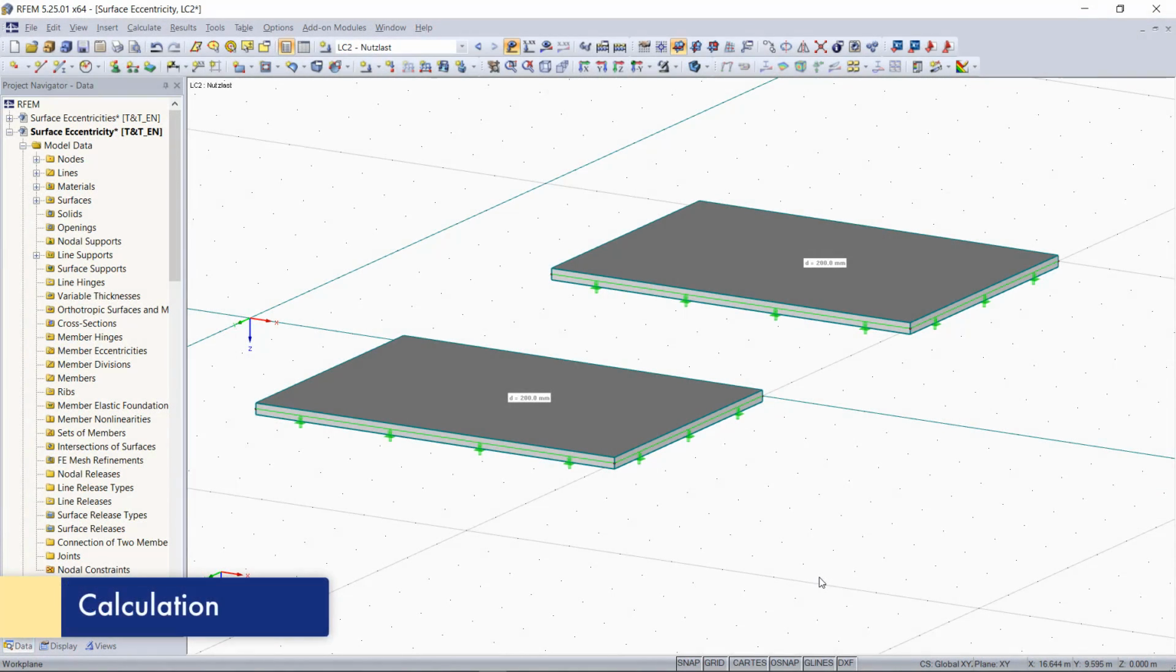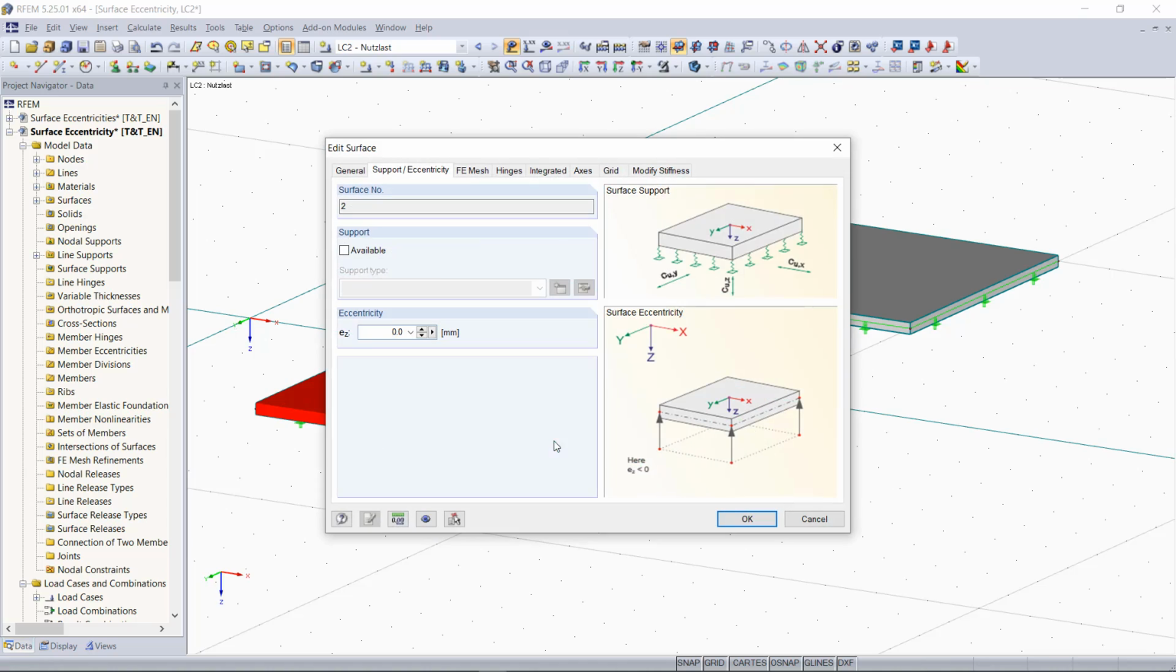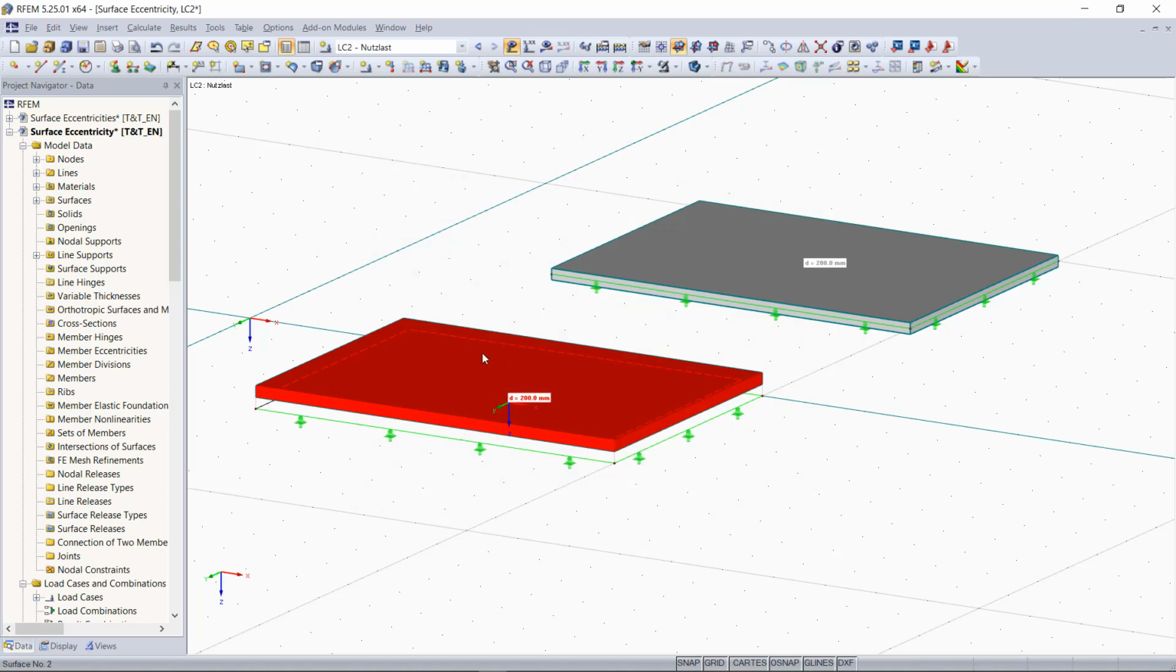Now let's take a look at the calculation and then at the results. We can see here a very simple example. We have two identical surfaces with hinge supports, and in order to compare the results, we will move one along the z direction, let's say 300 millimeters. Then we will apply a surface load on each of these surfaces of 2.5 kilonewtons per square meter.